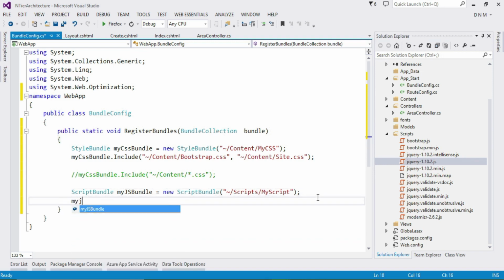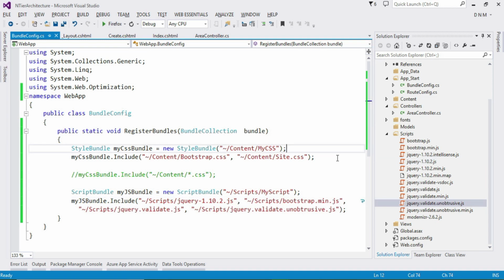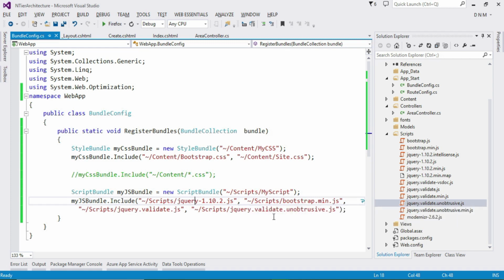So my JS bundle dot include, so tilde slash scripts slash jquery dash 1.10.2 dash JS. Okay, similarly I'll add other files also. Now as you can see here, I included the required JS files in sequence. First of all, I added the jQuery file, then bootstrap.min.js, then validate.js, and then unobtrusive.js.